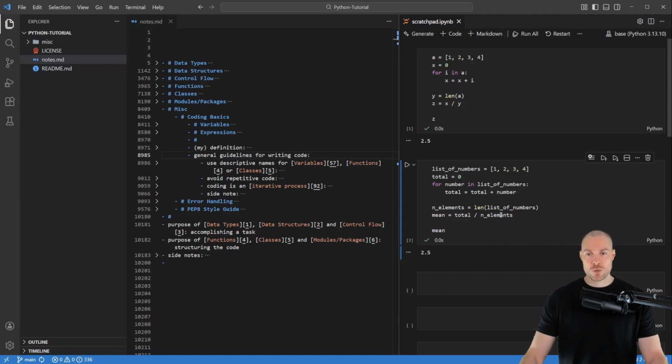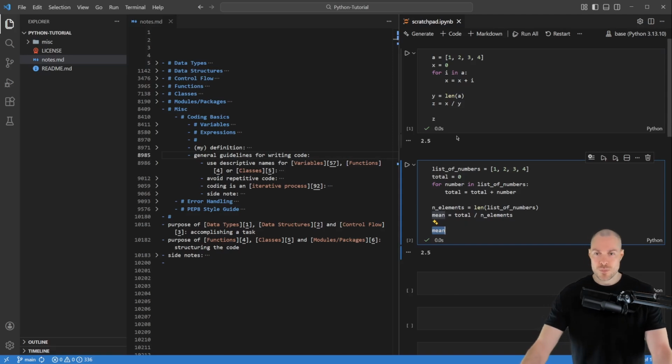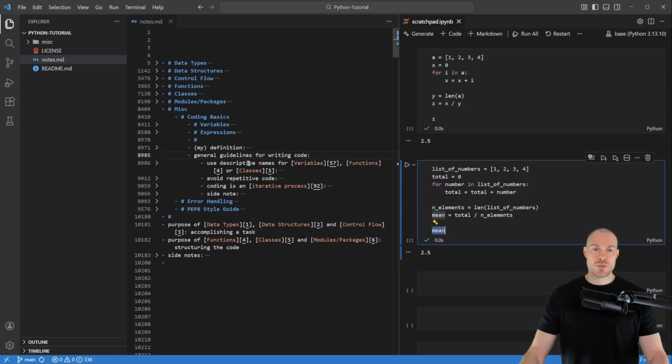And actually, you wouldn't even need to go through each line here. You just could look at this first variable here, which says list of numbers. And then here at the end, you have a mean. So what this code is doing is probably calculating the mean of this list of numbers. So this is why you should use descriptive names for variables, functions, or classes.